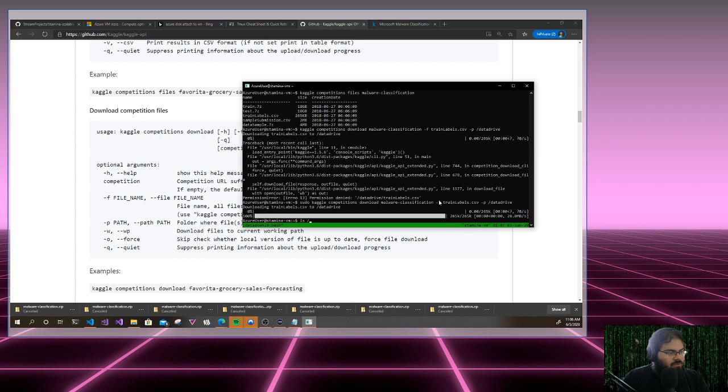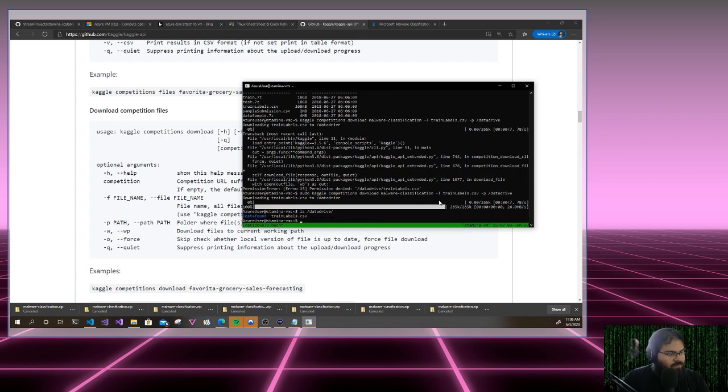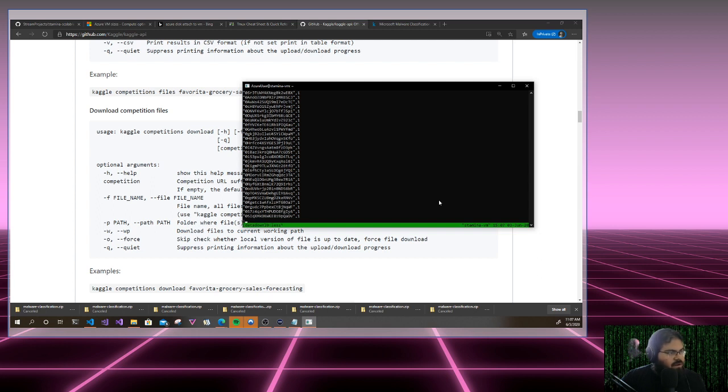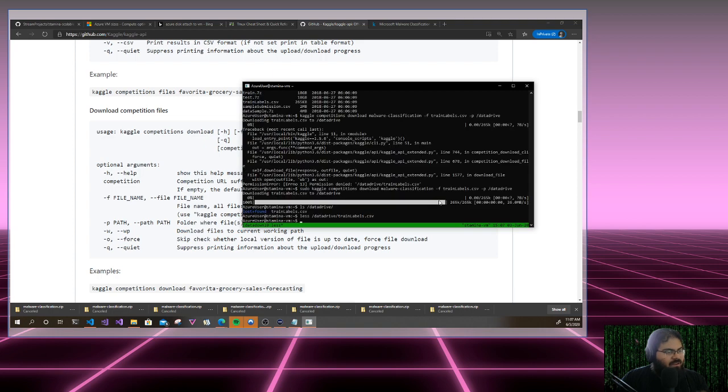So now if we go to data drive, let's see. Data drive, train labels. All right, I like it. We're in business. Yeah, I'll try to do sudo next time. All right, I like it.